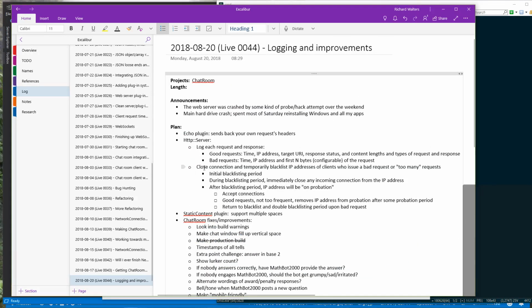And then I started working on this blacklisting feature. So we changed the behavior of the server now so that if there's a bad request, it will first give them a 400 bad request response and then gracefully close. And we're going to implement this temporary blacklisting period, but for now, I'm just making it permanently blacklisted. Well, not permanent, but for as long as the server continues to run, it will just drop immediately any connections coming in from any IP address that generated a bad request.